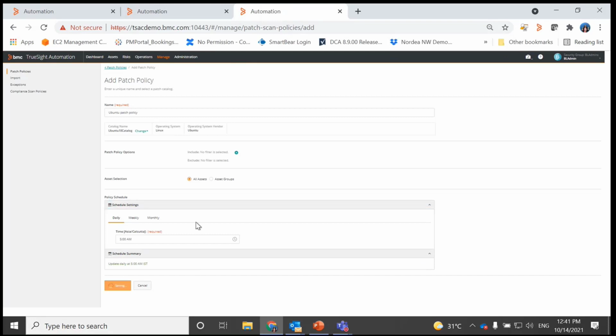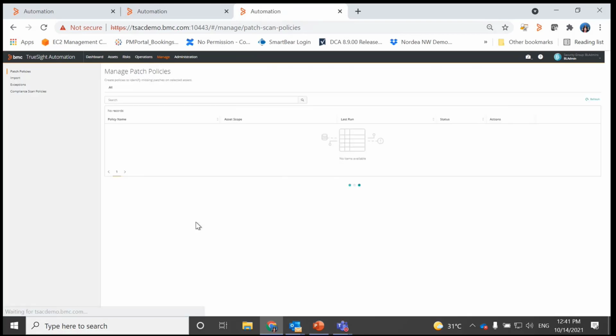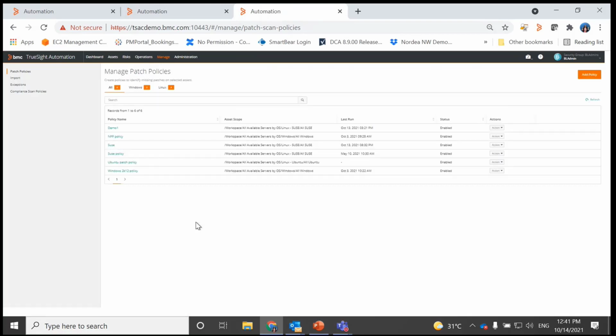I will just hit save so that the patch policy can be saved. And once the policy has been saved, you can actually see execute now. When you do that, the patch policy will start running as of today, because otherwise on a regular basis, it will run at 5 a.m. in the morning. In this case, I would like to get the results now because I've just defined the patch policy and I would like to test whether it is giving me the right results. So I have executed it now.